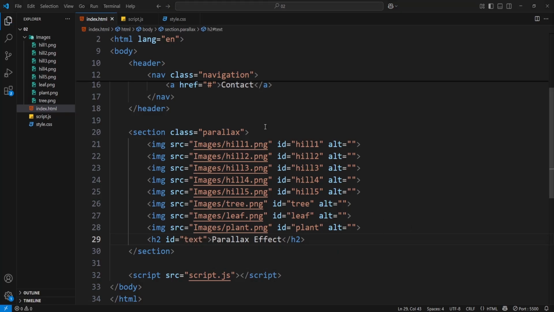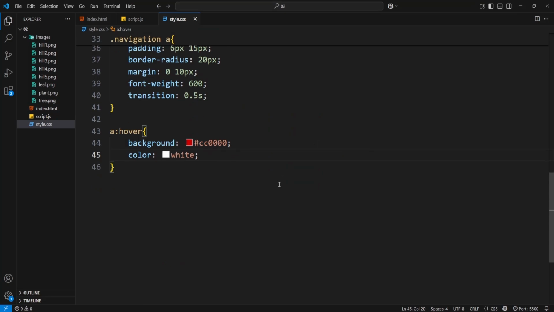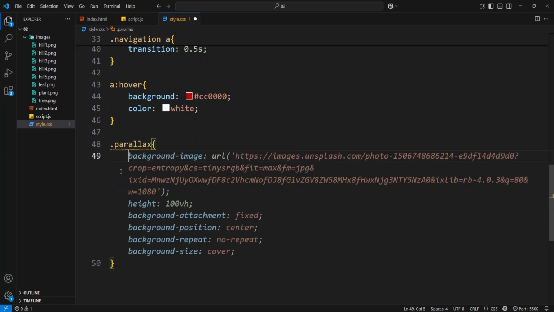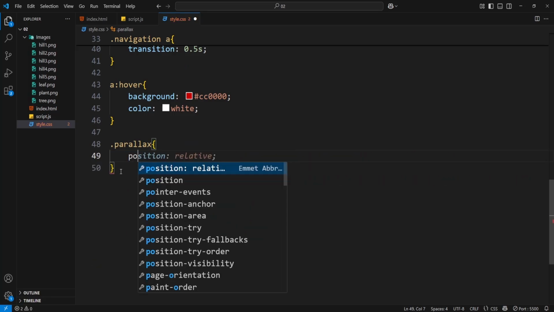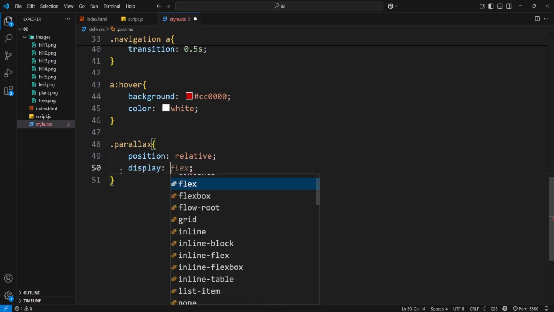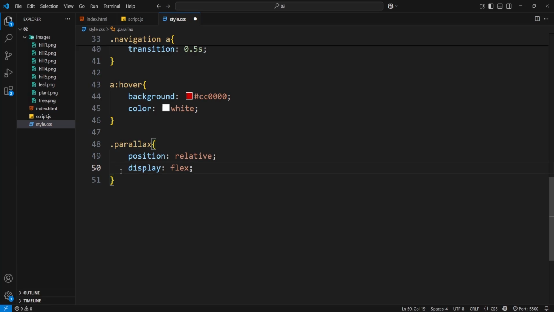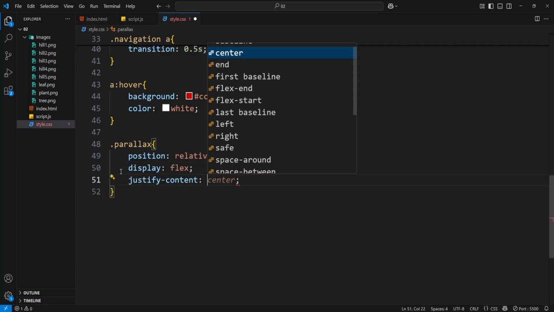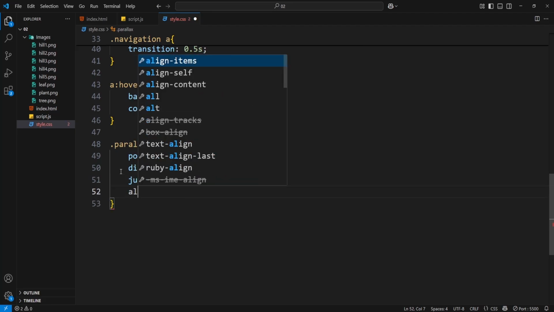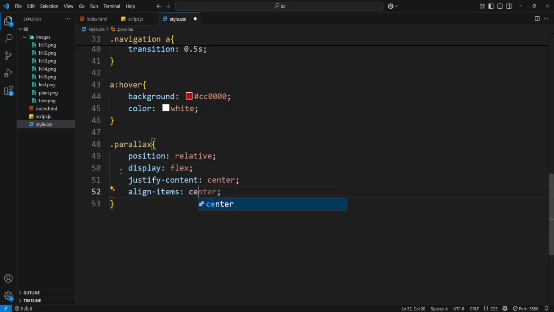Now let's jump into the style.css file and target the parallax div. So here I'm going to target the parallax div, dot parallax, and inside the curly braces, the first property I'm going to use is position. Position I'm going to make relative. Then I'm going to use the display property. Display I'm going to use flex. After that I'm going to type justify-content center, and align-items also center.